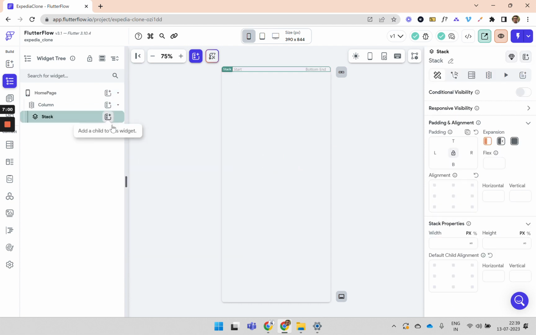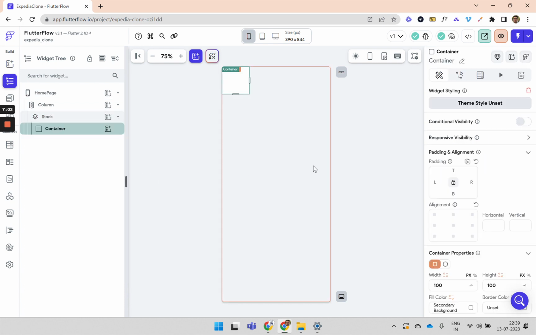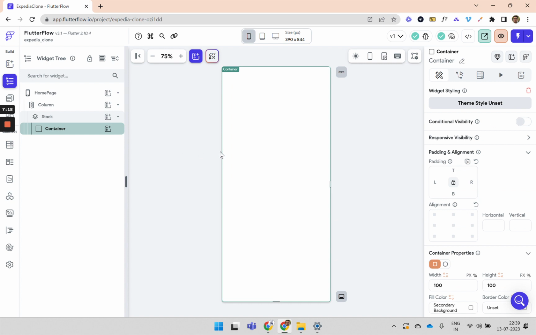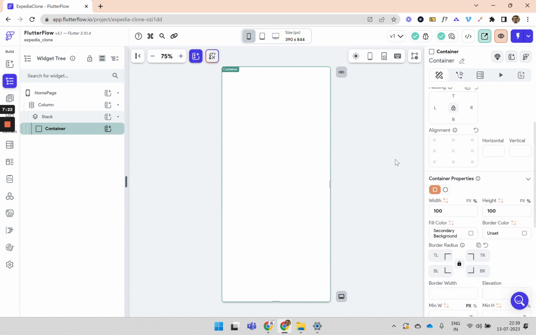So I'm stacking, I'm adding a container. The width, the height, let me make it 100%, 100% width. So this container is now on the entire page. So let me change the background.